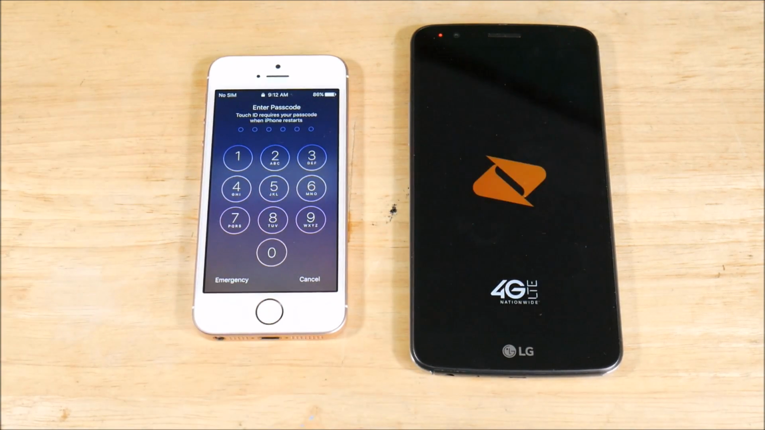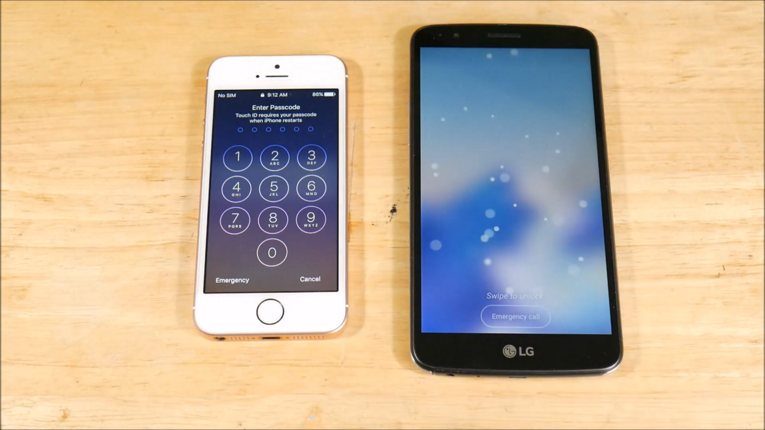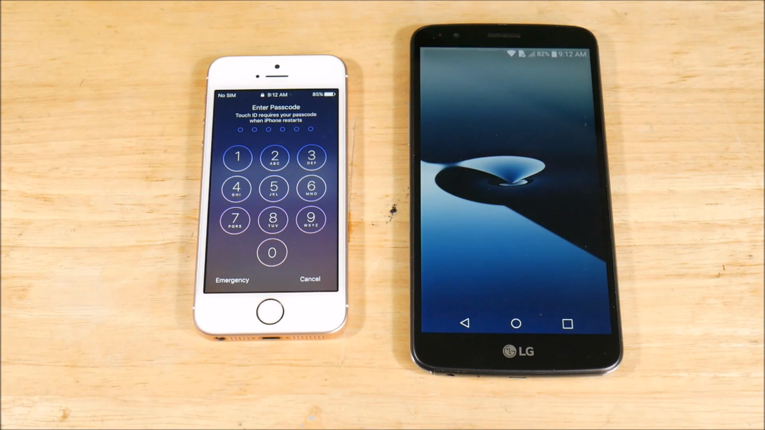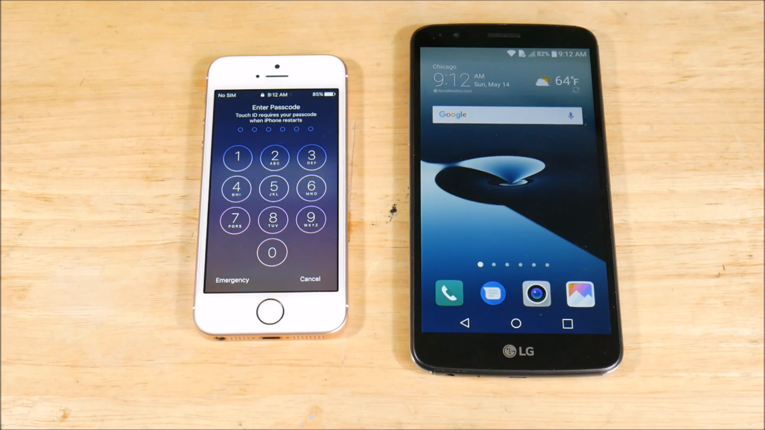And you see the Apple device is ready to go first over the LG. Now that Boost Mobile animation might make a difference, but you see the LG wasn't too far apart there at all. So not bad stuff for being less than $200 for the LG Stylo 3.